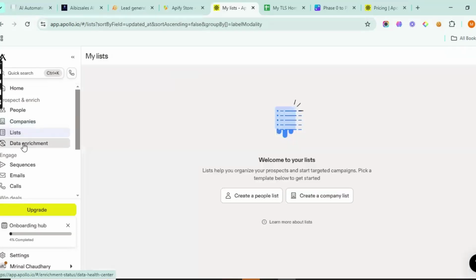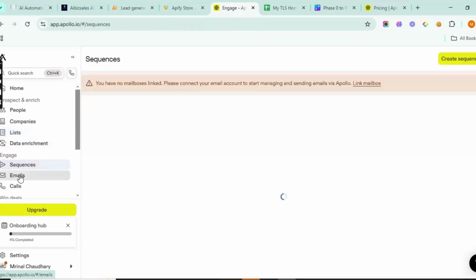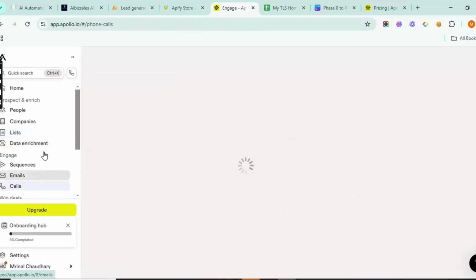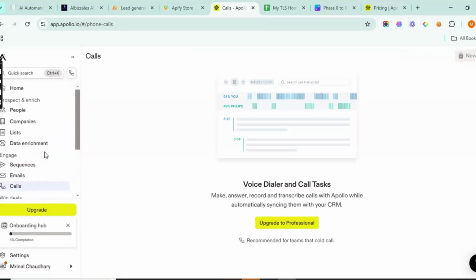Data enrichment means if you don't have 100% of the data, how you can get it. Like if you do not have a phone number and you want one, you can do that here. You can create email sequences, all these things. You can have call sequences. There are multiple things, but we are not focusing on all these right now. We will see how you can extract people data or company data.